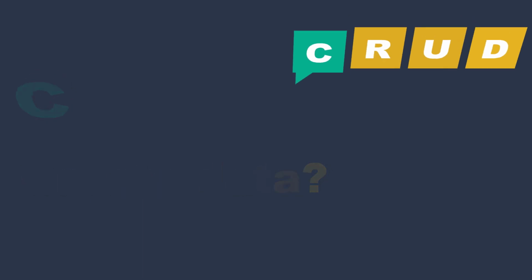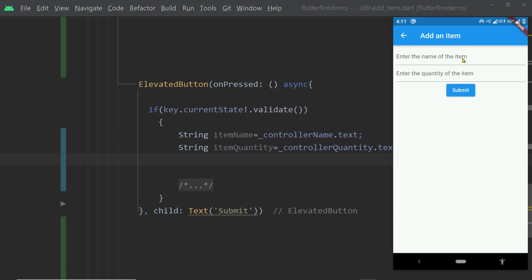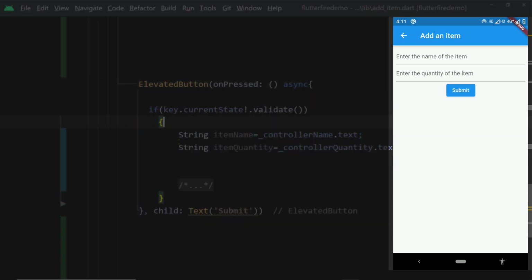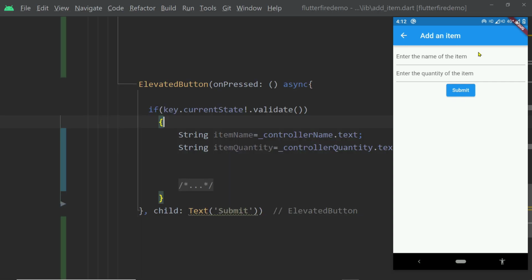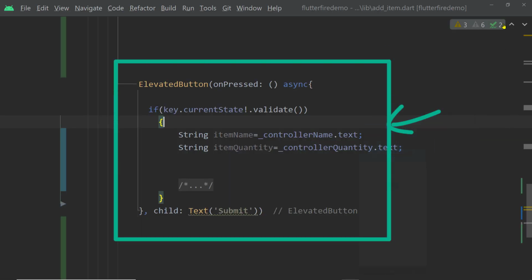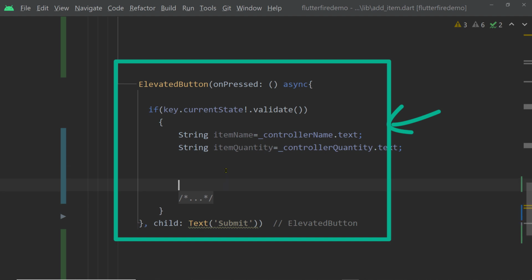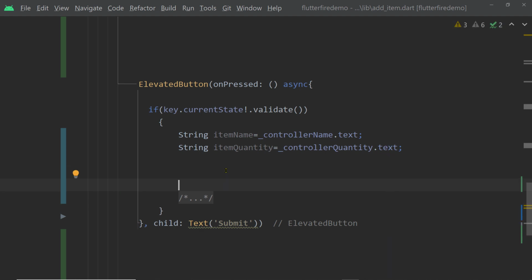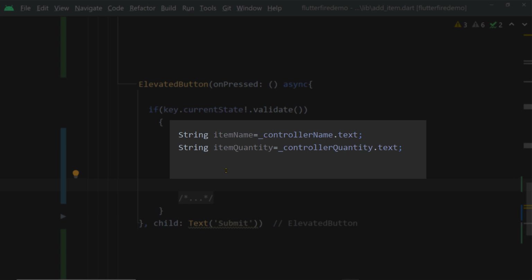Now let's try adding a new item to this collection shopping list. The data that you want to store may come from various sources, but in this example of a shopping list app, I have a form to add a new item. So inside the onPressed function of this button, I'll write the code to add the data to Firebase. I have 2 pieces of information here. First is the name of the item and then the quantity of the item, and I'm getting this from these text form fields with the help of these text editing controllers.